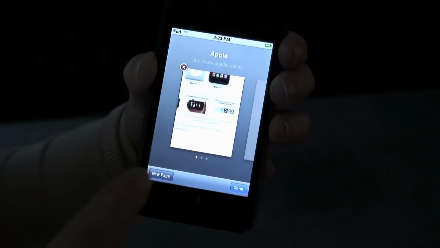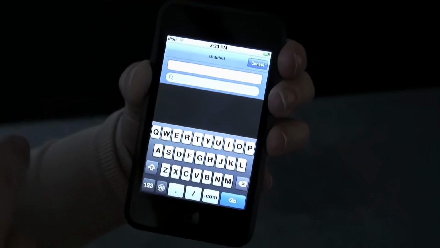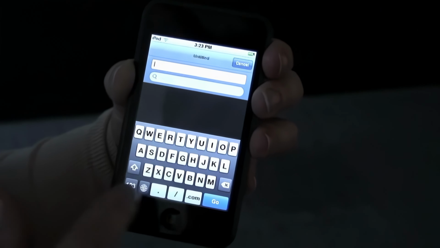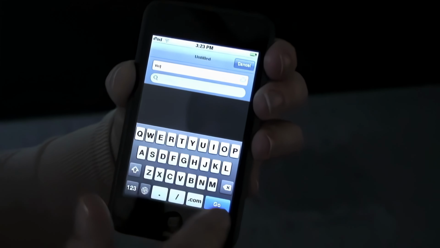So I want to go back. I want to add a new web page. It's got a built-in full keyboard. You can go in, use Google or Yahoo search for any website using the keys. Really simple, really easy.